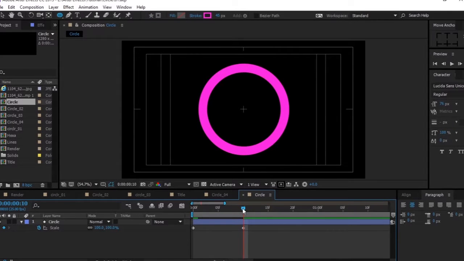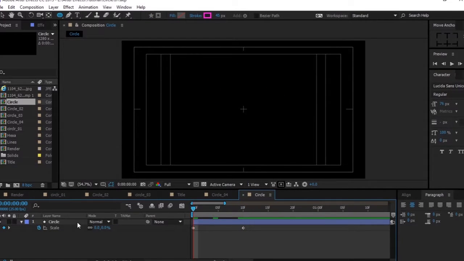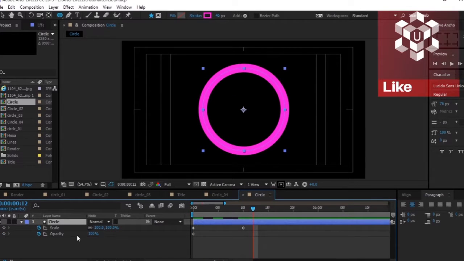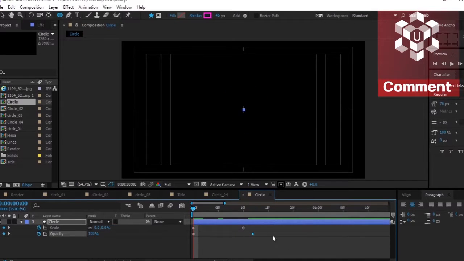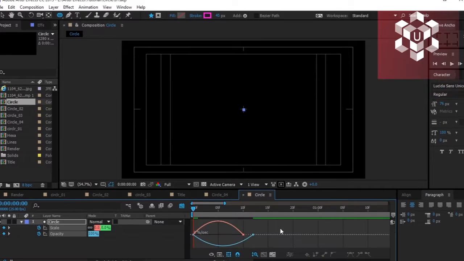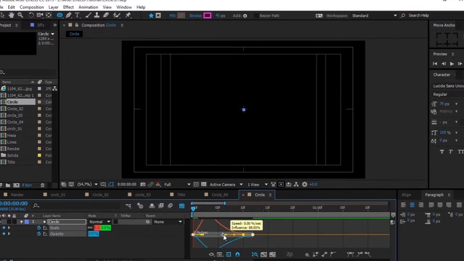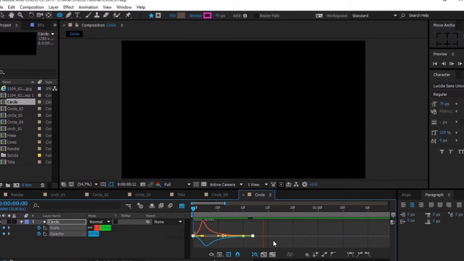Now what we will do, we will just bring up the opacity. So by hitting T on keyboard, we will bring up the opacity, and it will be 100%, and say at this point it will be 0. Now what we will do, we'll just go ahead and select our keyframe, F9 to easy ease, go to our graph editor, and we can play with animation now.